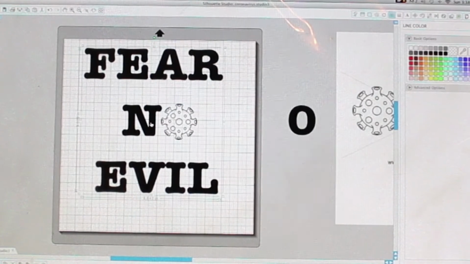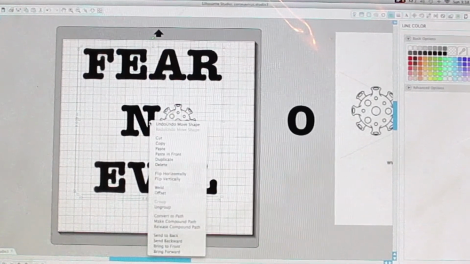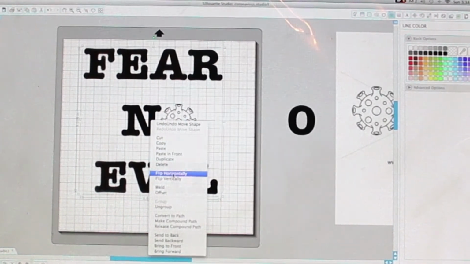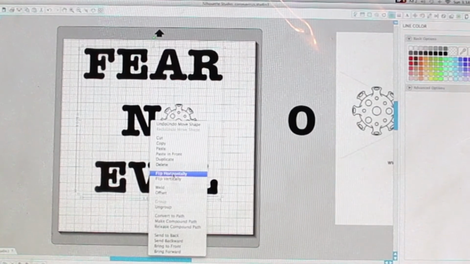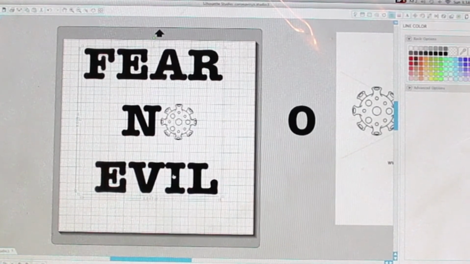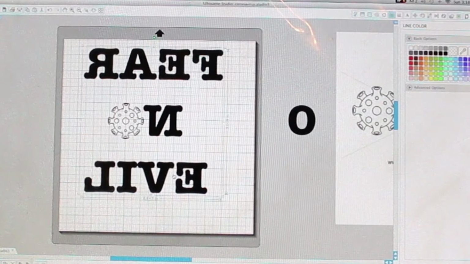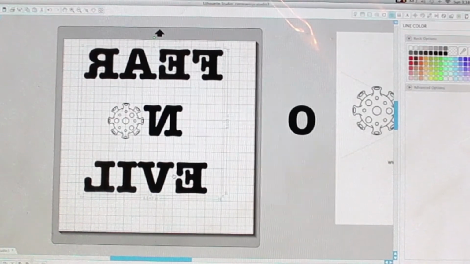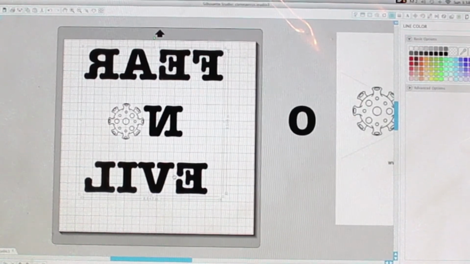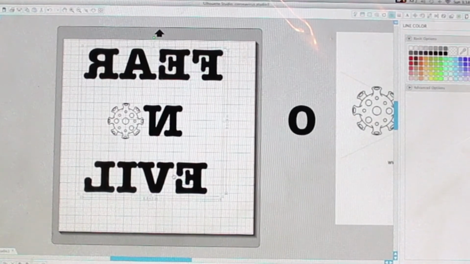So boom. Once you have that done, you gotta always flip it horizontally, which means just turn it over. You're gonna always want to trace it in horizontal, due to the fact of how it gets cut and how it is getting placed on the shirt. So make sure any design you do, flip it horizontally before you cut it.